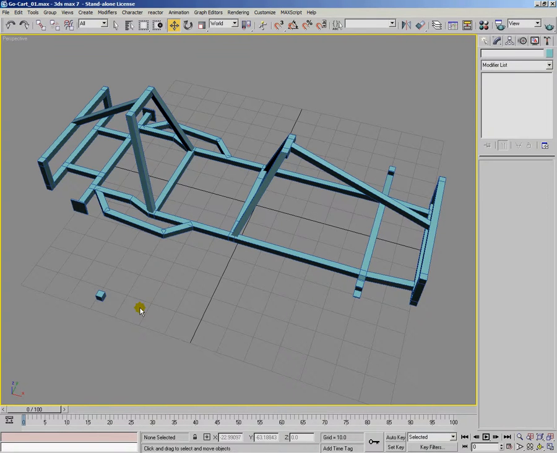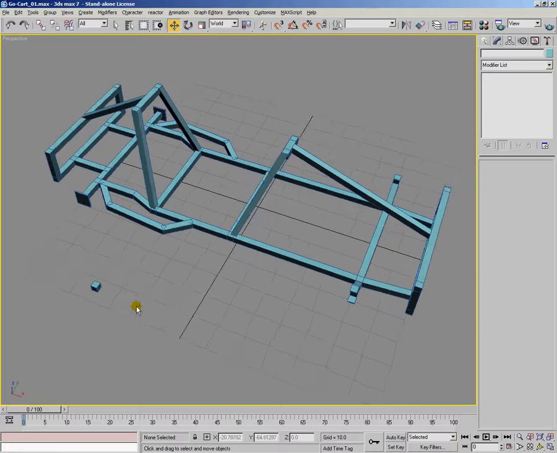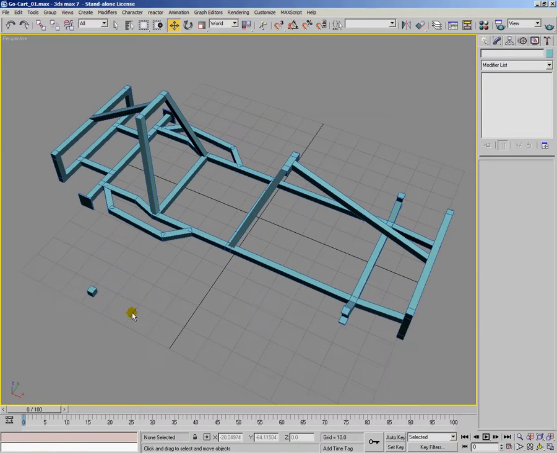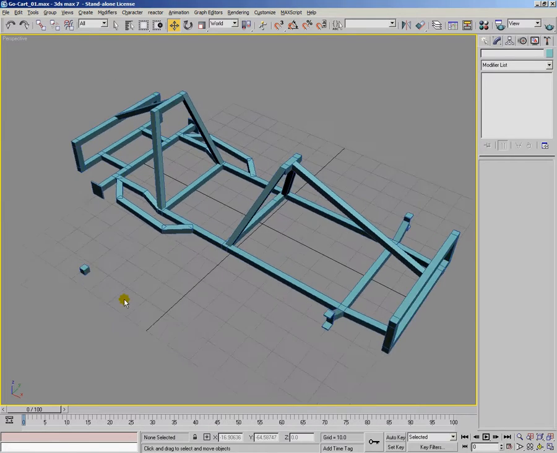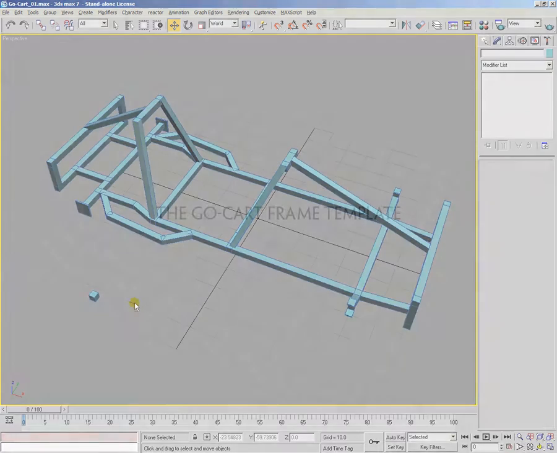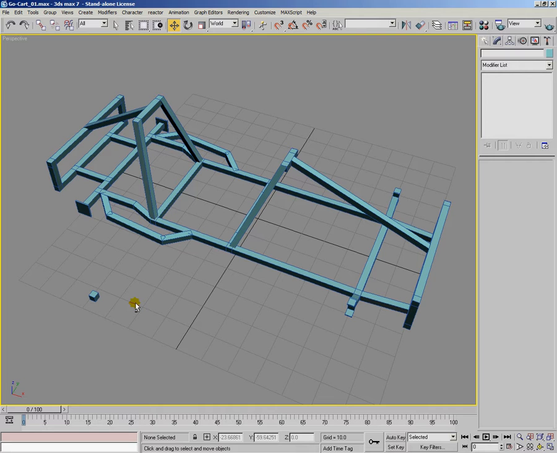Okay, so what we're going to do in this chapter is look at actually modeling something with polys. And this is in earnest in this case. So we're actually going to use the tools to create something which is a little bit more complex. And what I've actually gone for is a go-kart design, which I found on the internet, which was actually public domain, i.e. it didn't have any copyright on it.